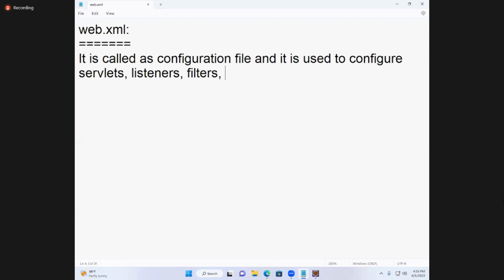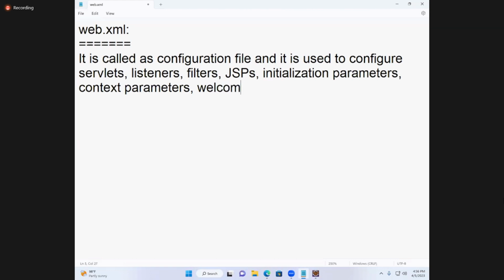JSPs, initialization parameters, context parameters, welcome files, etc. It is called a configuration file and it is used to configure servlets, listeners, filters, JSPs, initialization parameters, context parameters, welcome files, etc.